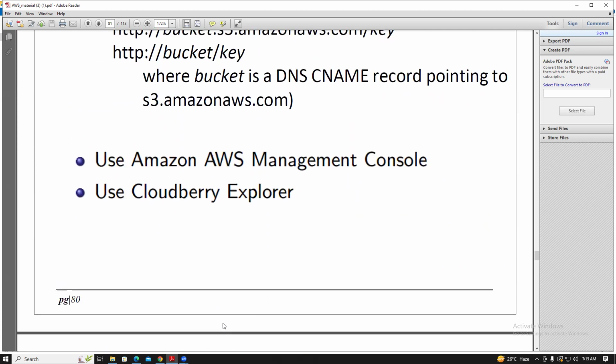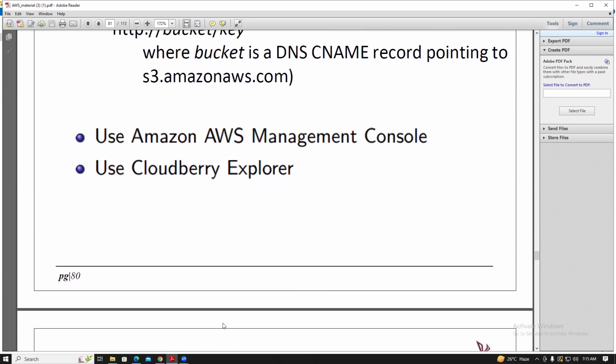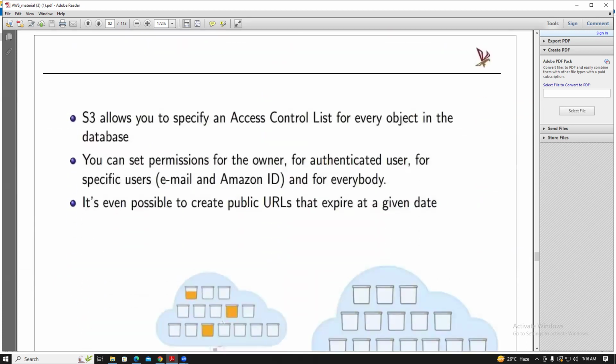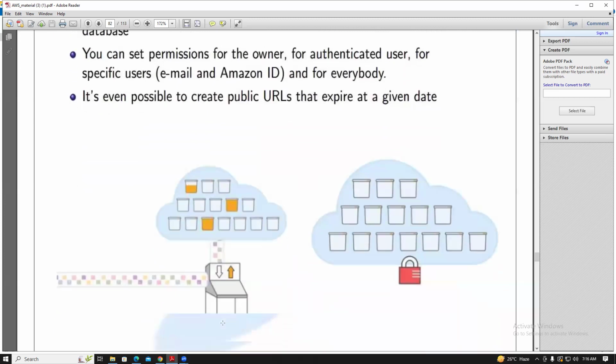Use the Amazon AWS Management Console or Cloudberry Explorer. S3 allows you to specify an access control list for every object in the database. What is that, guys? You can set the permissions for the owner, for authenticated users, for specific users, and for everybody. It's even possible to create a public URL that expires at a given date.